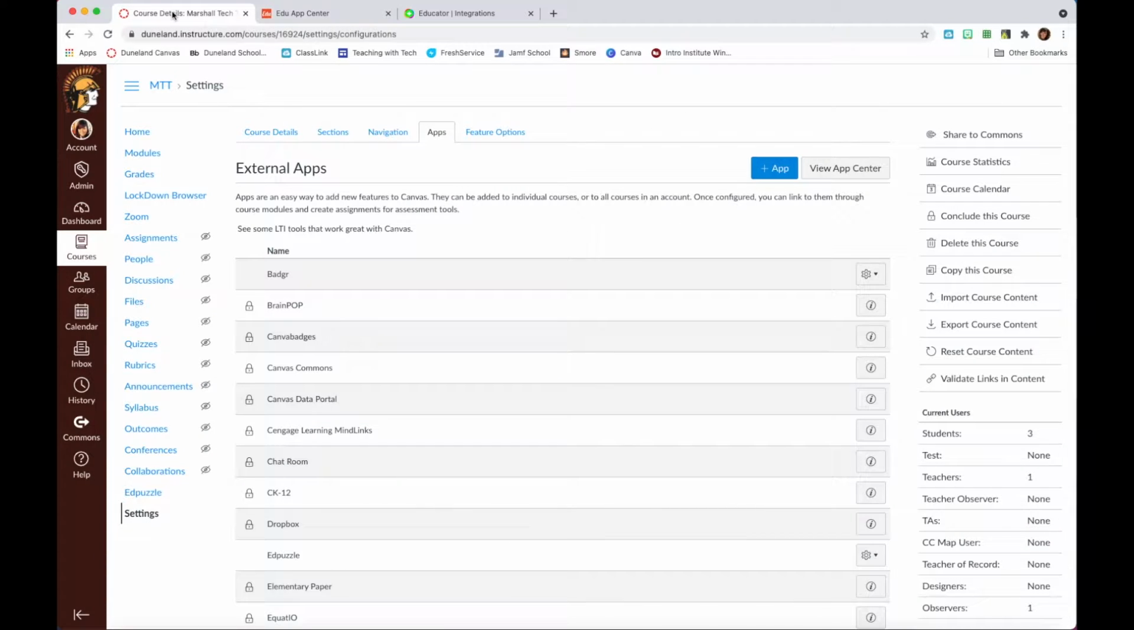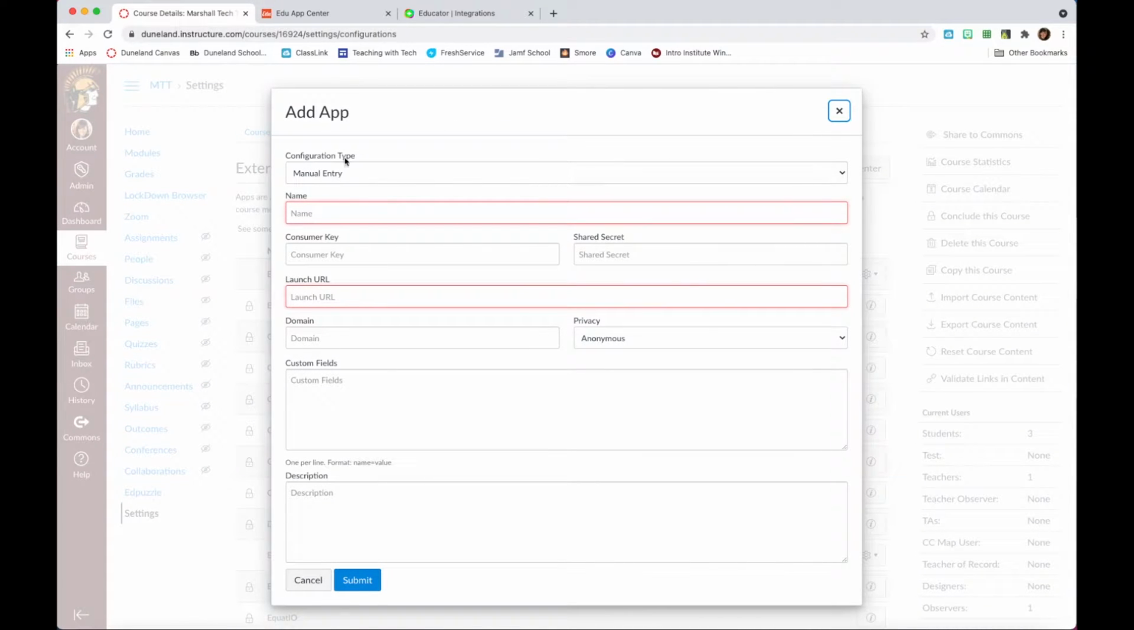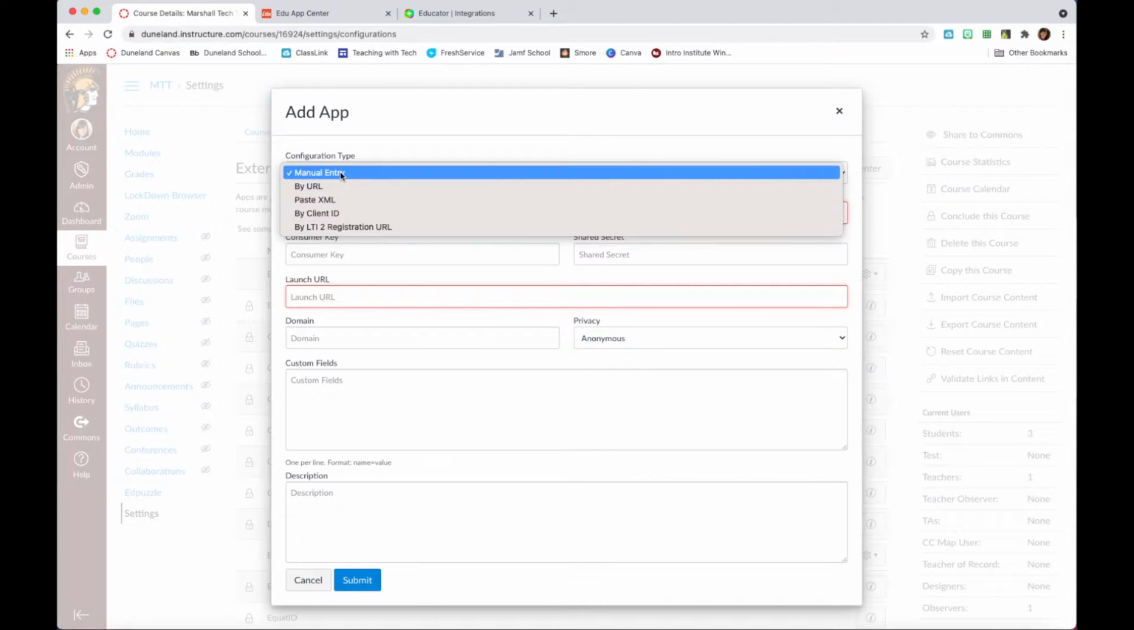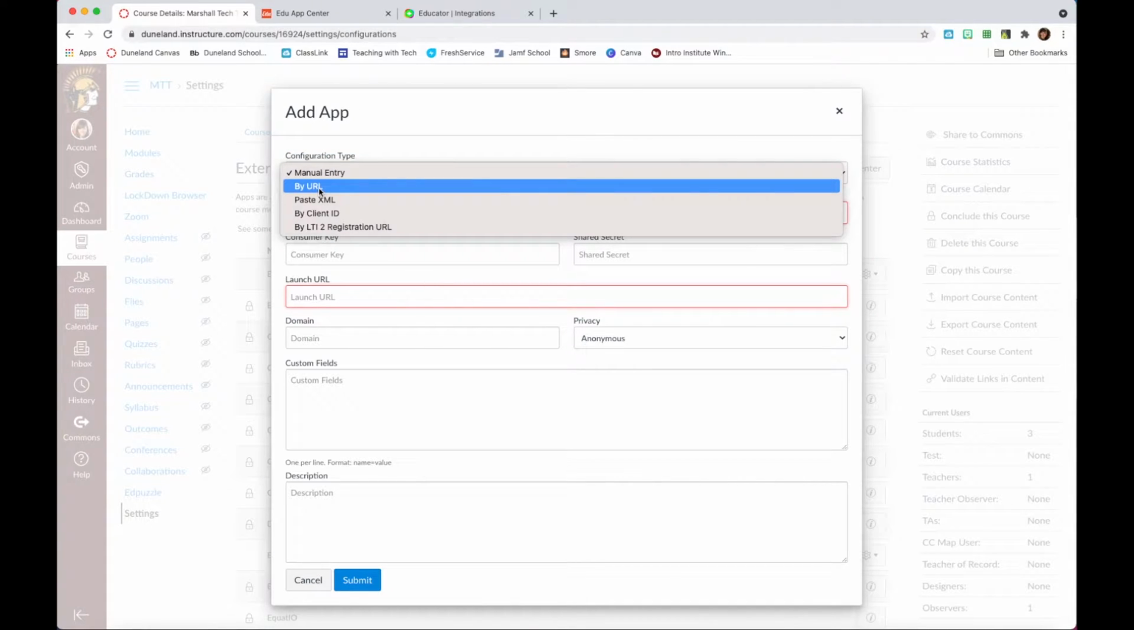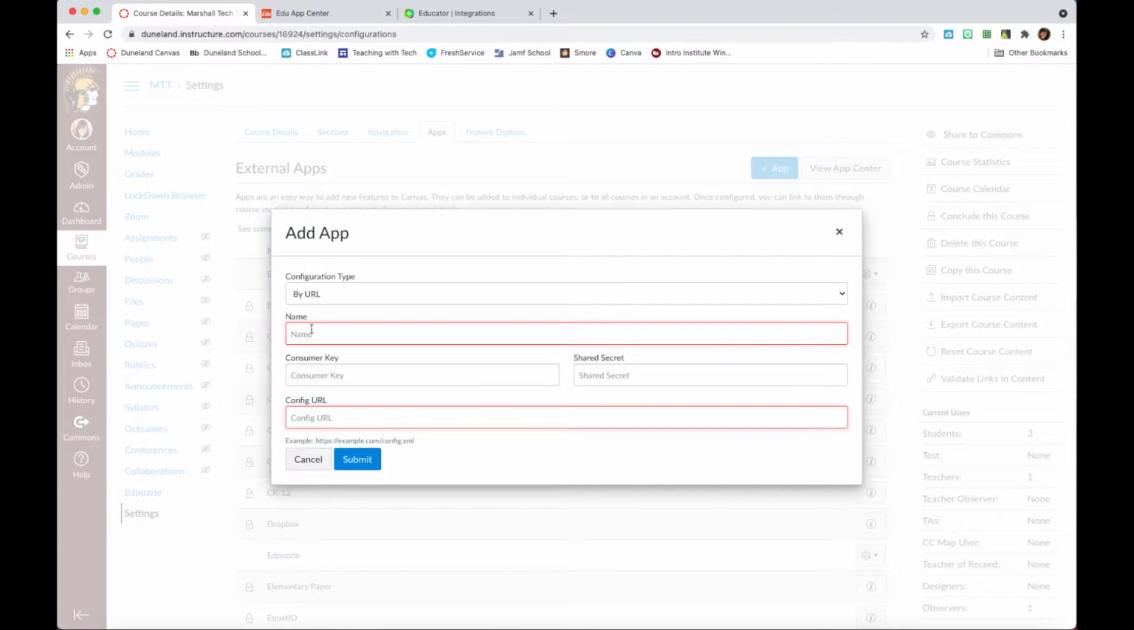On the Canvas tab, we're going to add a new app. So go ahead and click on the blue plus app button. And at the top where it says configuration type, we're going to change that from manual entry to by URL. In the name, I'm just going to type Flipgrid. Now it's asking for the consumer key and the shared secret. We need these from your specific Flipgrid account.